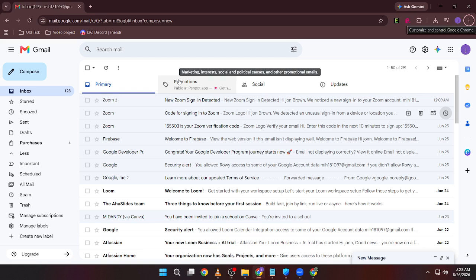Need to send a copy of your emails to another email address? Whether you're forwarding a single message or automatically forwarding all incoming emails, Gmail makes the process quick and easy. In this guide, I'll show you how to forward emails in Gmail in 2026.